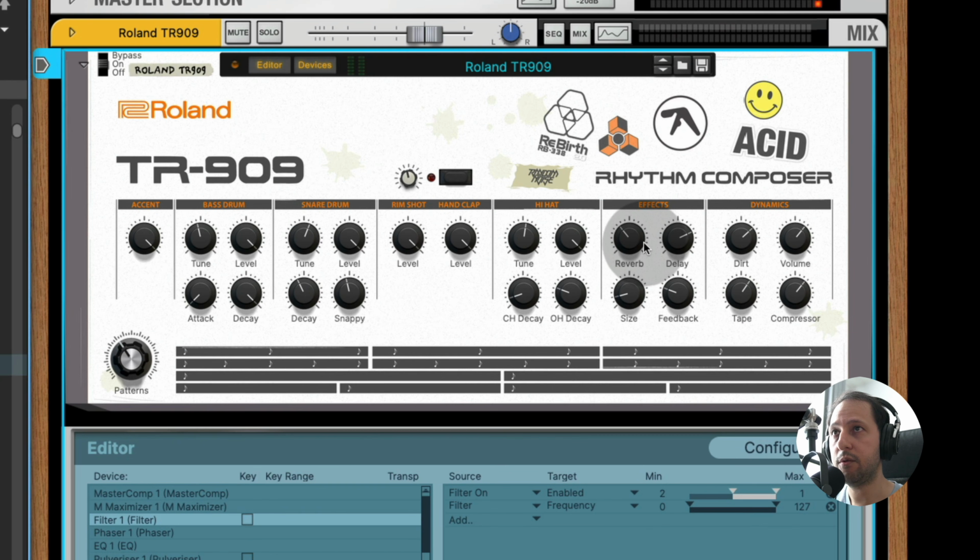Very simple effects: one reverb, one delay, control of the size of the reverb and also the feedback of the delay. And to tie it all together, I have a section here with dynamic effects to add some dirt, control the volume, adding some tape compression and also a sub compressor to glue it all together. And over here, I added a knob and a control for the filters.